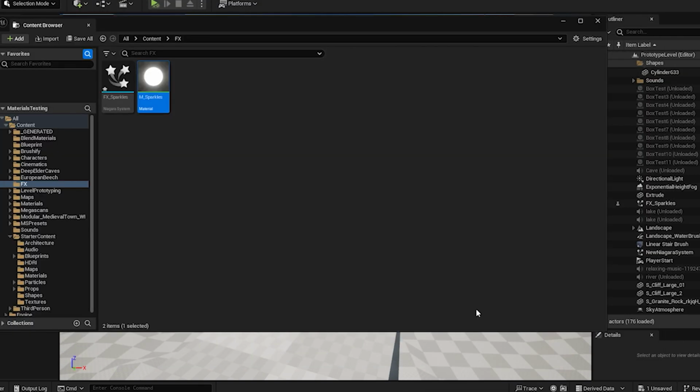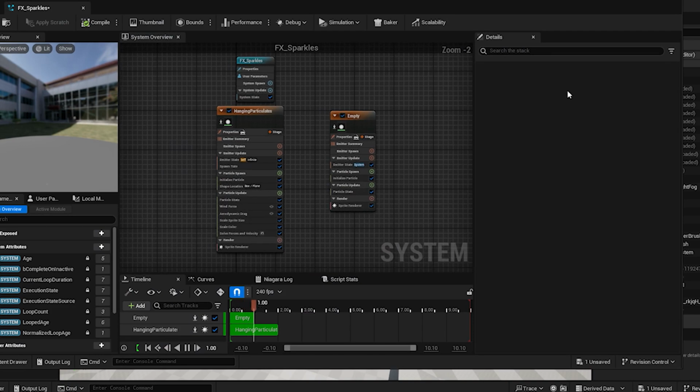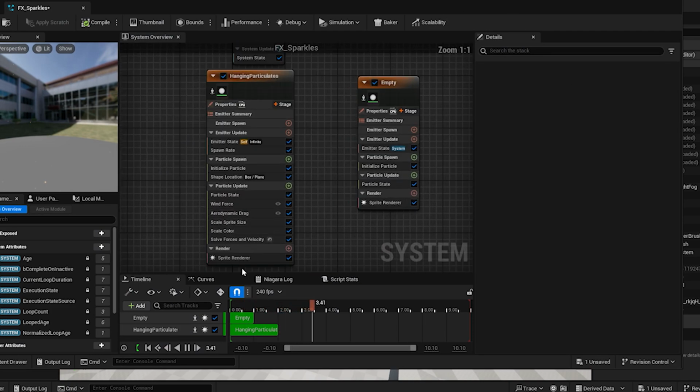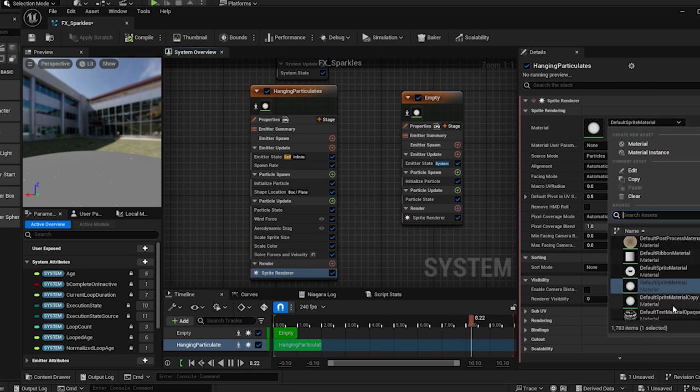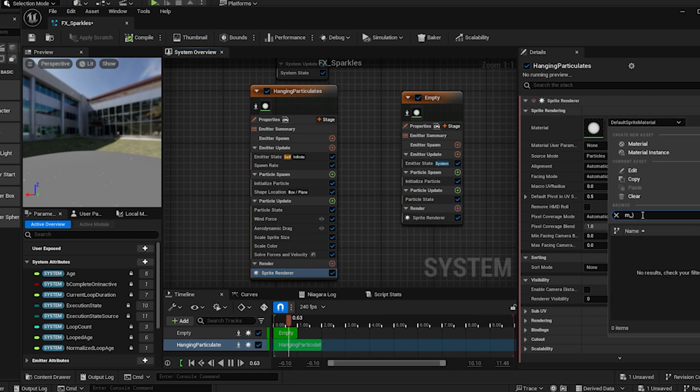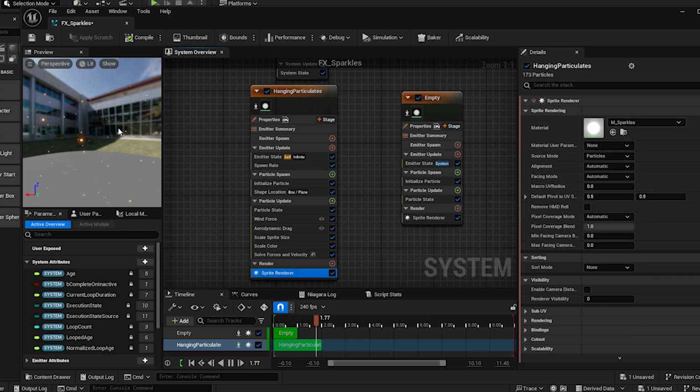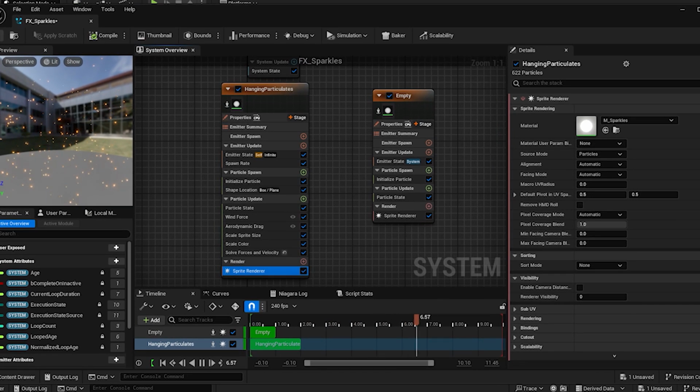So I'm going to open that graph back up. I'm going to make sure that I have my new material applied. You can just do a search for it by name. There it is, M Sparkles. And you can see how much more those glow. So I think that's going to be a really cool effect with a nighttime sky and low lighting. And it's going to give the whole level a very ethereal, glittery, glowy effect, which is exactly what I'm going for.